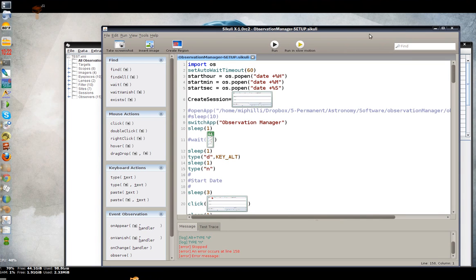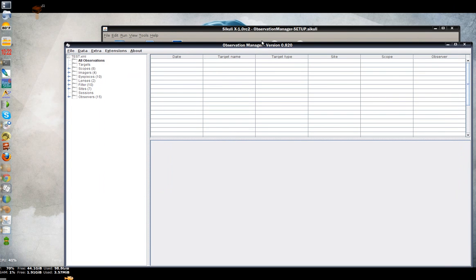Hi. In one of my previous videos, I was showing more of a proof of concept of a program that I use called Sikuli. Sikuli's power is in automating keyboard and mouse items that become repetitive. And I have a program that I use quite frequently for my astronomy logging called Observation Manager. I'll put a link in the description bar. And I love this program a lot.